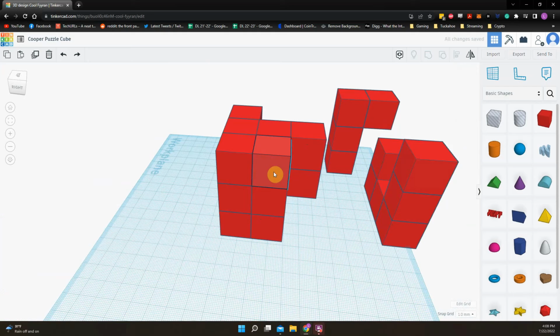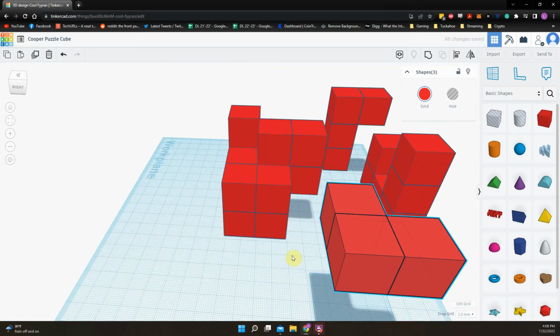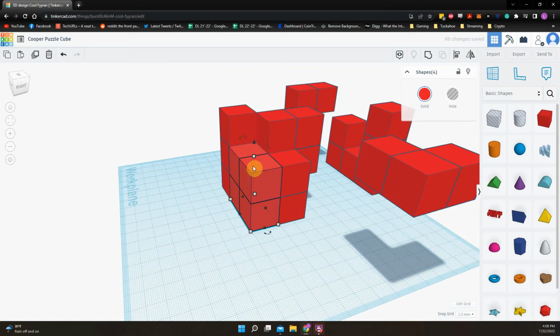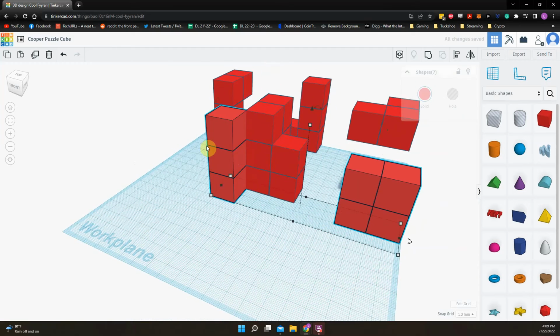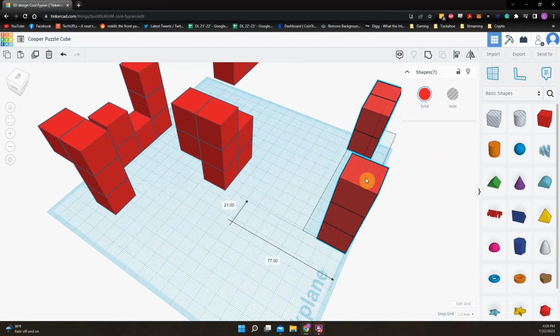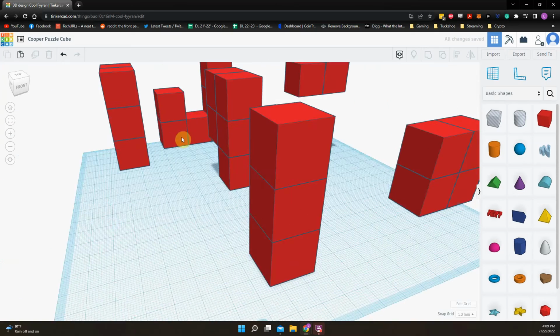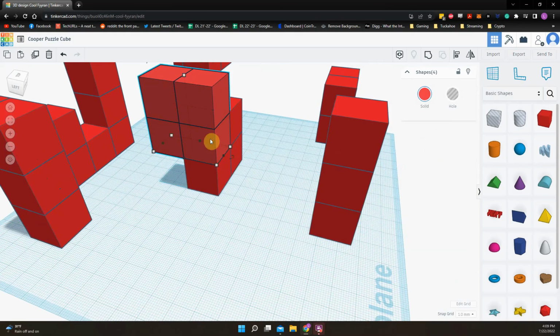So for my next piece, maybe I just drag out a tiny piece like that. That'll work. And maybe I go this one. So you can see here, I'm trying to make it so that each piece is unique. I'm not repeating any pieces. And that's pretty much how we are doing this. So I'm going to be doing this one.